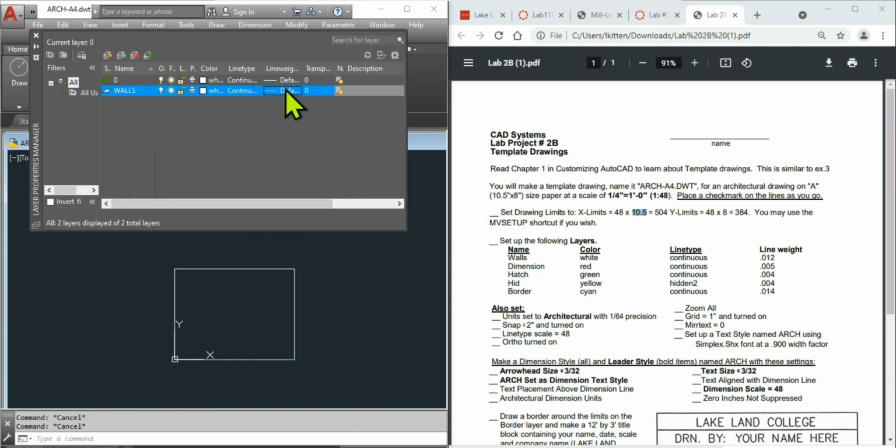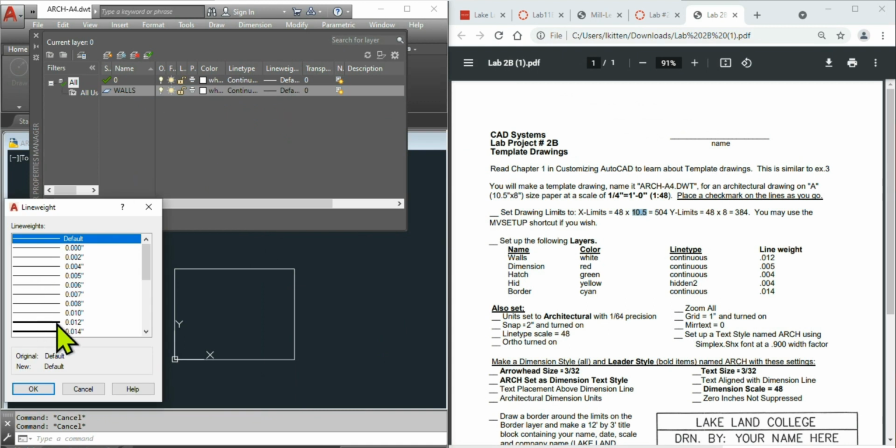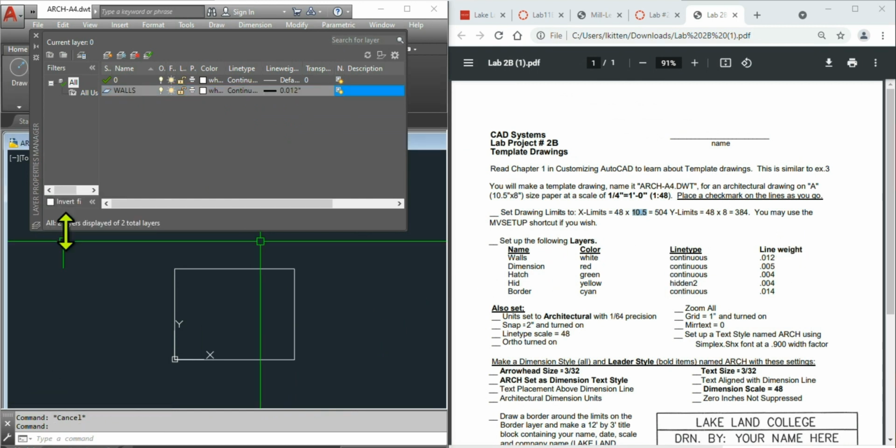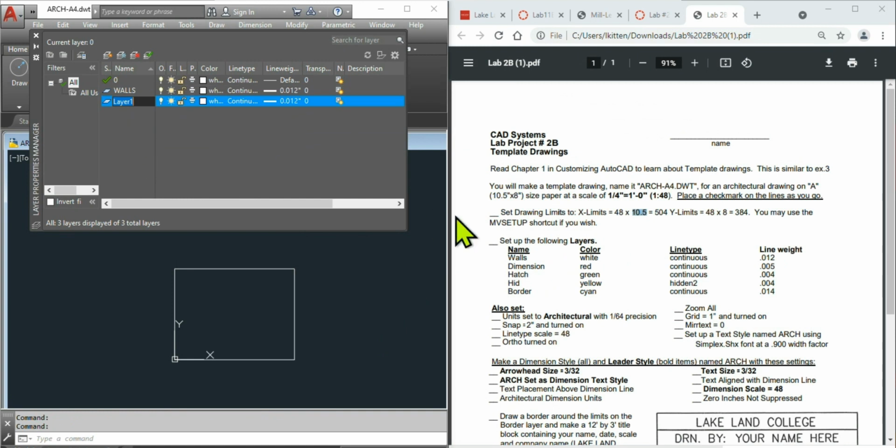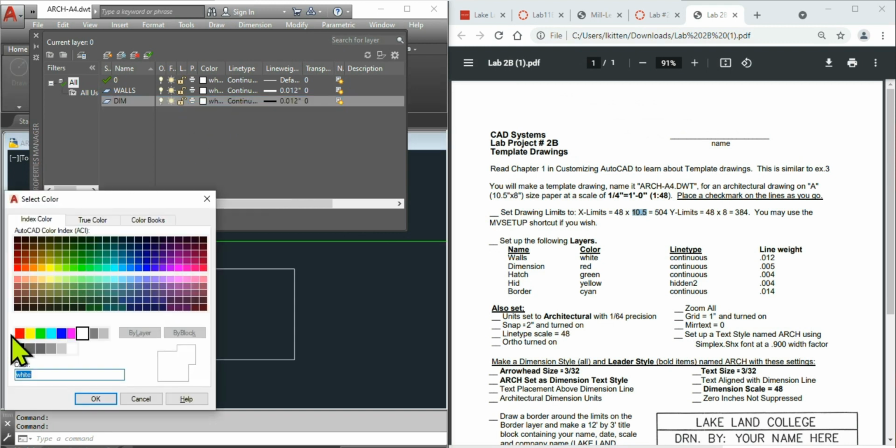So the default should be switched to 12 thousandths of an inch. I think that's what it was, right? On the walls. Walls is 12 thousandths of an inch line weight. Hit OK, and go ahead and set up the rest of them. The layer, and you can abbreviate these if you want, like dimension, make it dim. Make sure you pick the right colors. Make that one red.